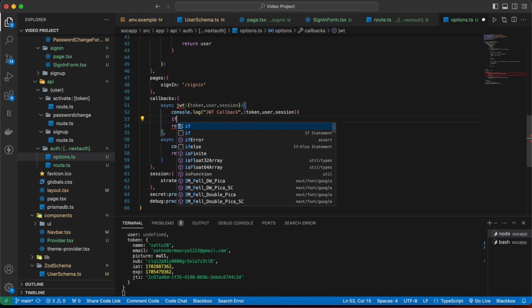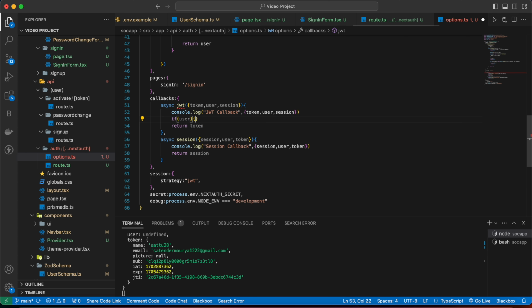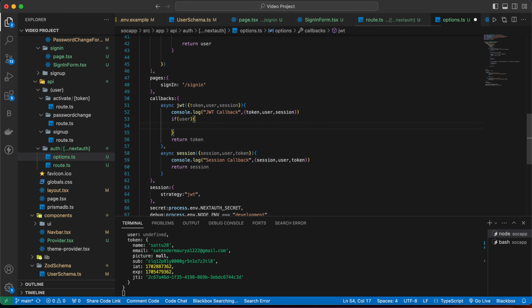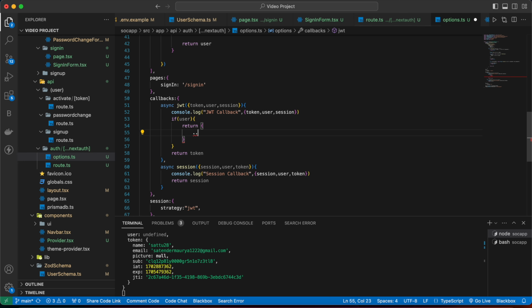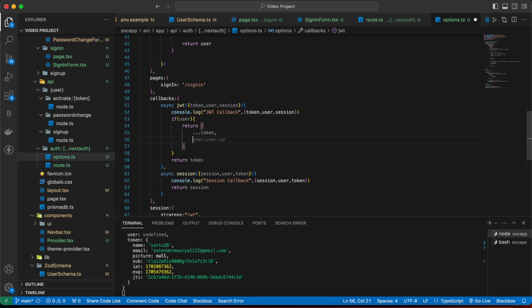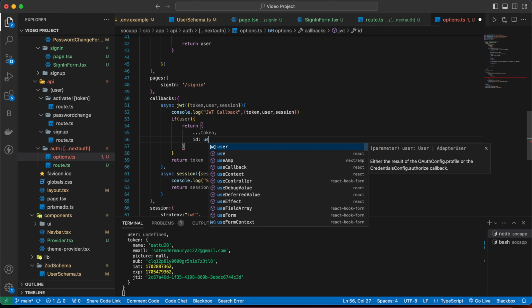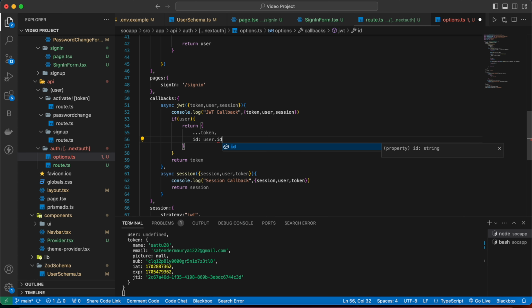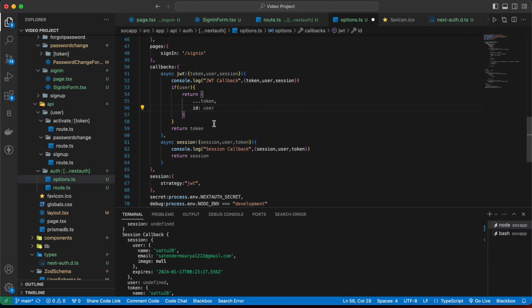So we can write if user is present, then we can return an object. Inside that, first we are going to have our token, and then inside our token we are going to pass one more thing, which is id. So id will be user dot id. So now the token will also carry a user id with name id.